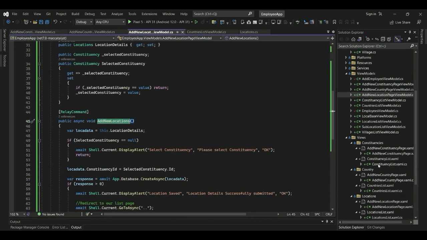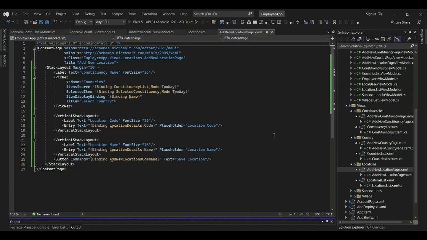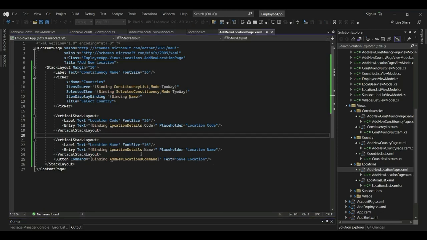So let's see our add new location page. Then we can add now our button. So this is a save location. This should be location name, and this should be location code. So that is it, guys. So let's launch our app. Then the title, you can say add new location. If we launch our app, we're expecting to save our location.